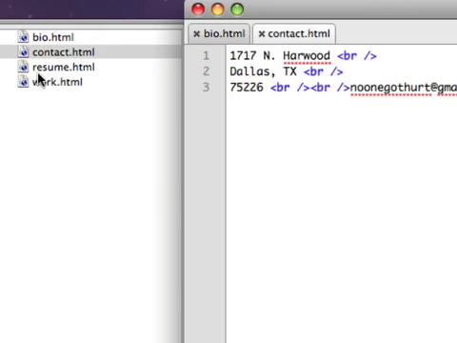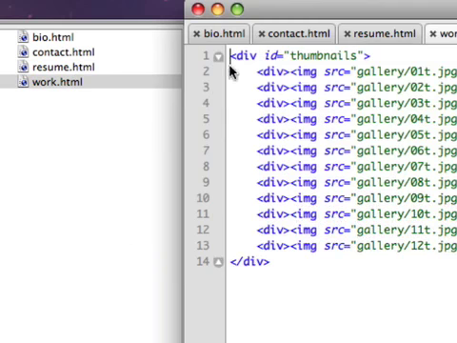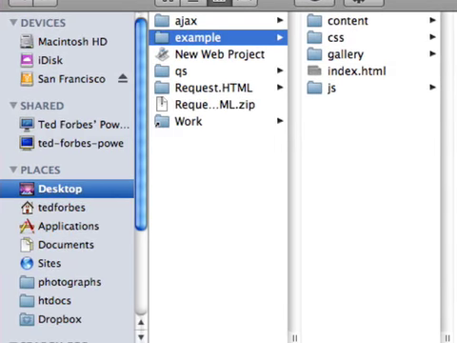Contact is the same thing. My resume is the same thing. Again, I have lists, I have paragraphs and headers, but nothing else. Here's work. It's just another div, and my thumbnails go in that div. So that's basically how we're going to set those up. It's pretty easy. Now, as far as the other files go, I'm going to open up both folders here.